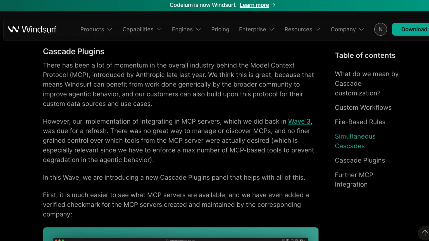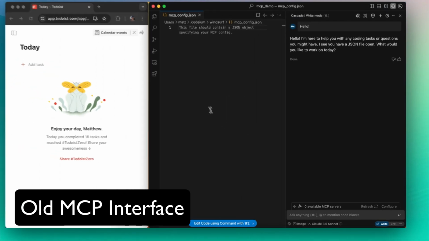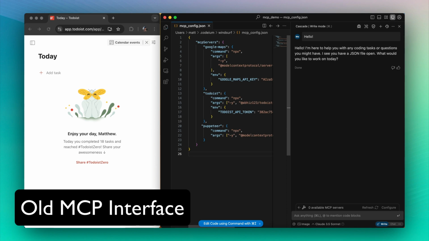Next, we also have Cascade plugins. This update is basically a refreshed UI for Windsurf MCP configuration. In the previous interface, there is no way to search and save MCPs. You need to manually find the configuration for that MCP and apply it to Windsurf manually.